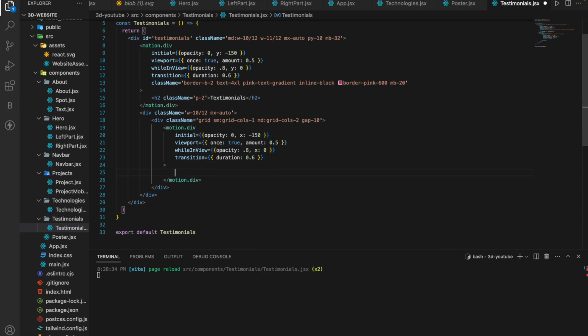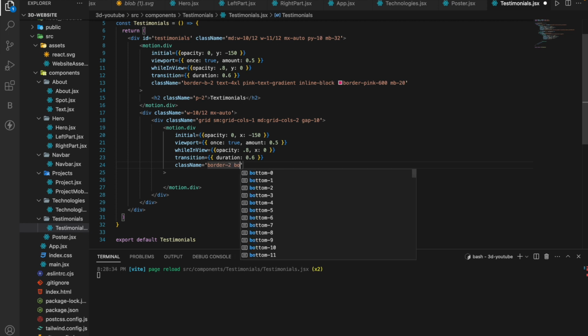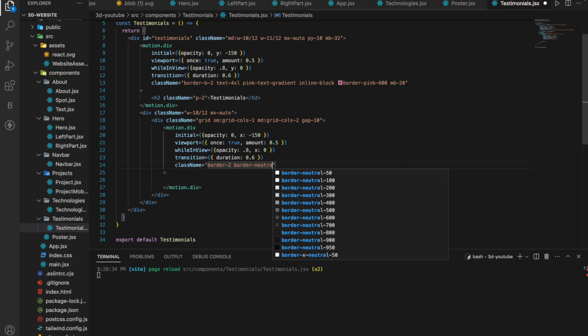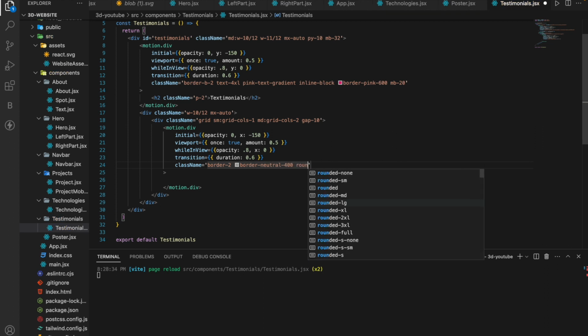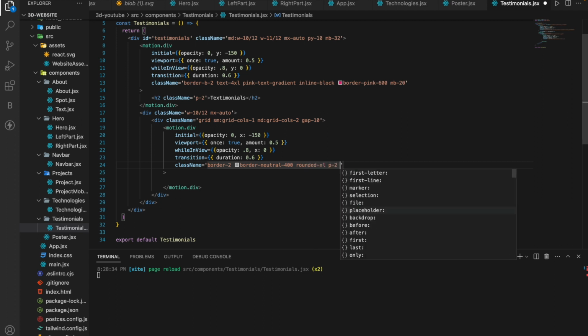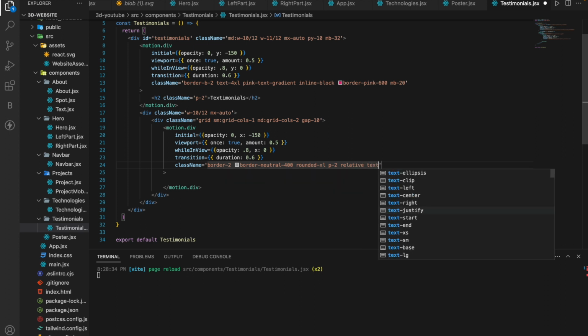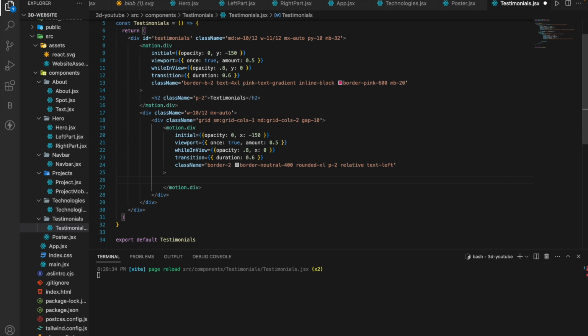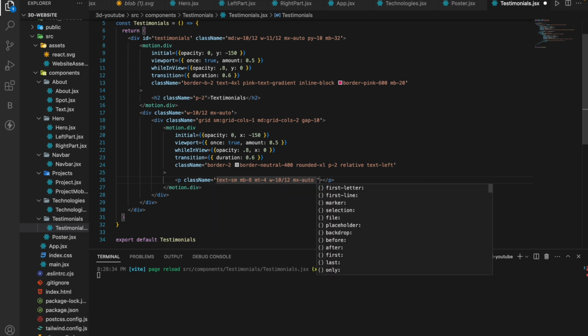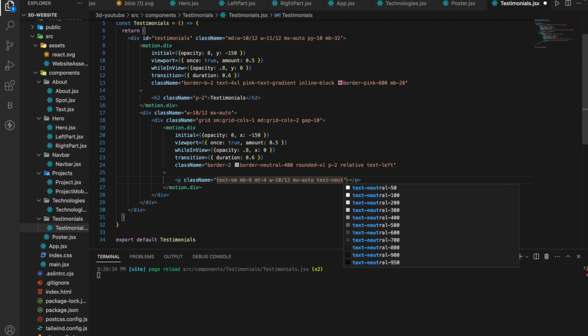And now inside this we'll add a className here of border, border-neutral-400, then rounded-xl, p-2, relative, text-center, and inside this we'll have a p tag of className text-sm, mb-8, mt-4, w-10/12, and mx-auto, text-neutral-300.